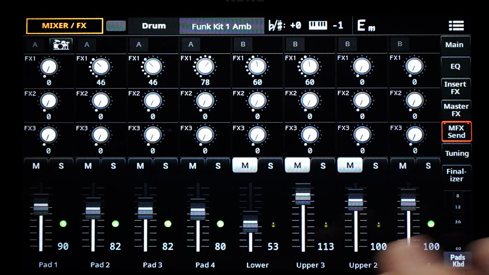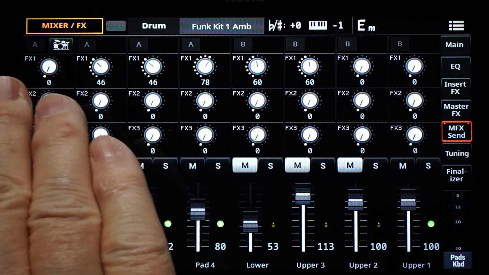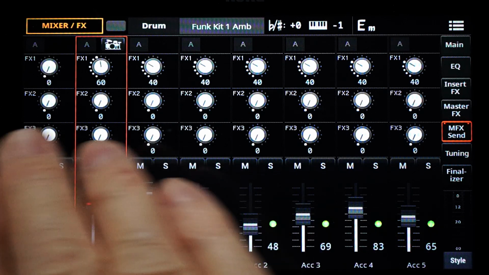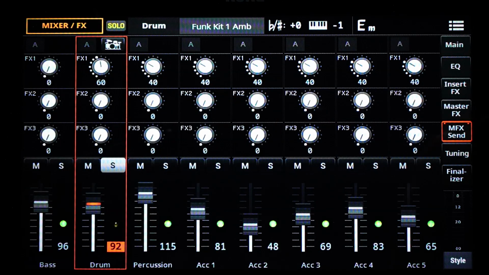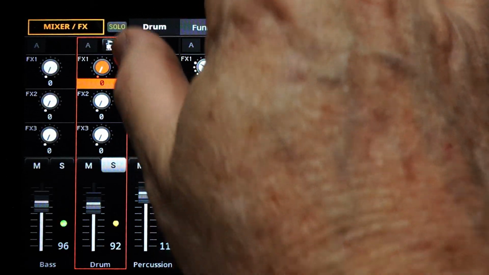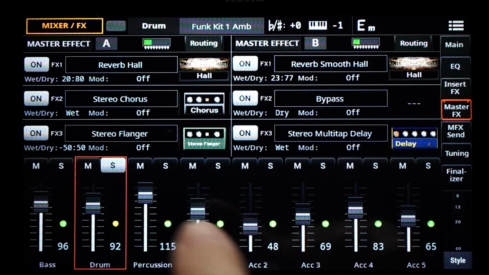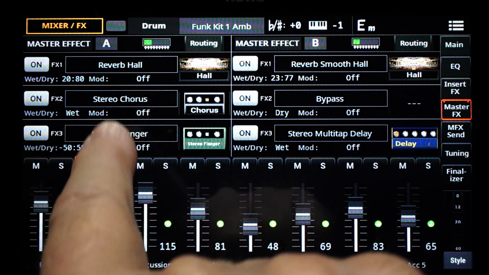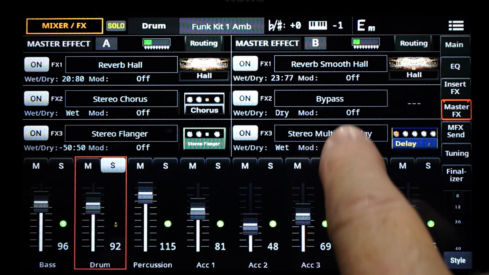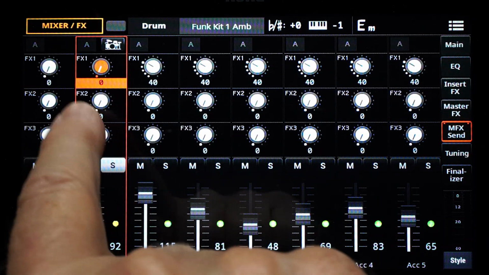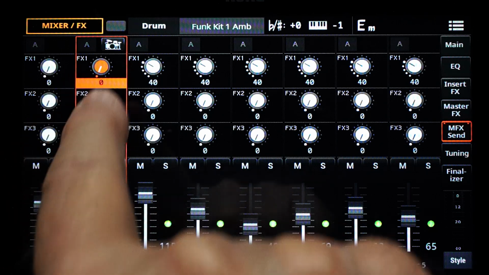Again, back to effects send. When we're in the pads, it's A, and then the keys are B, and when we go to style, they're all A. So let's just stay with the drums here for a minute. And we notice we have that little icon. So now we're at Master Effects Send. And again, we go to Master Effects. We know we have reverb, stereo chorus, stereo flanger on A. Go to Master Effects Send. And we know we're in A, so that's what we're going to have.